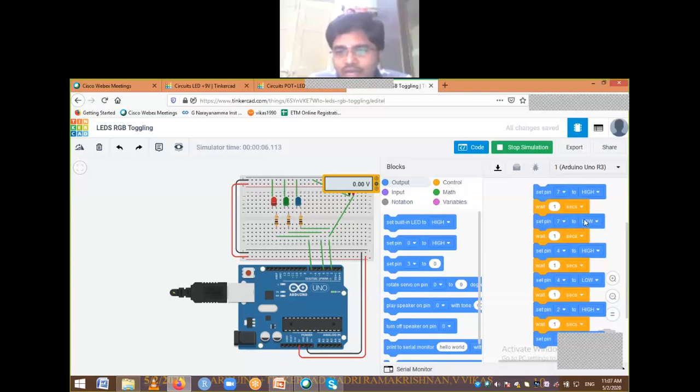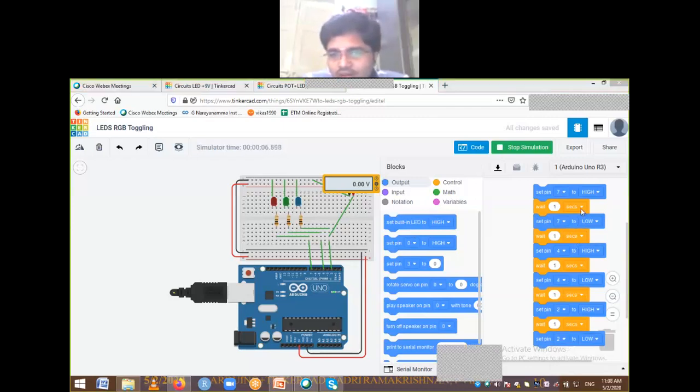After that the 4th pin is made high. The 4th pin has the green one. Sorry, green one. Again it will be high. Like that I'm just trying to write some repetitive conditions. Maybe I'll try changing these to milliseconds so that you can see it quickly.